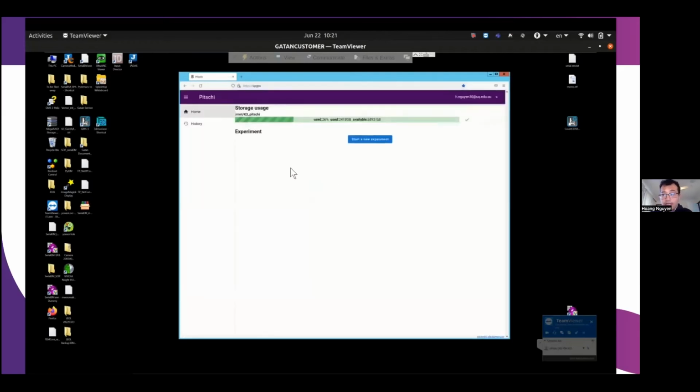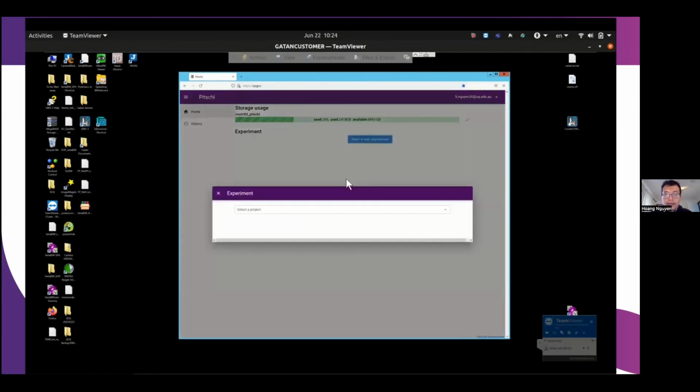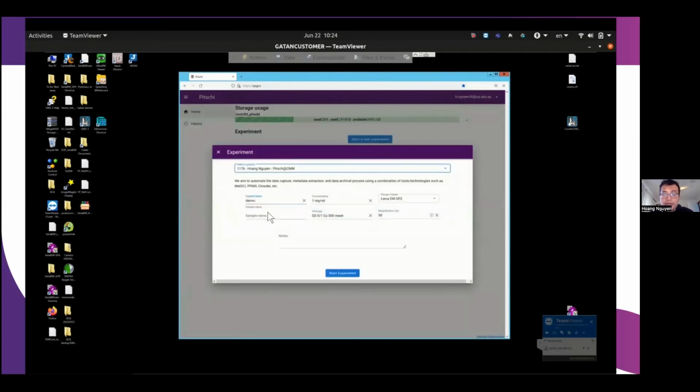Or they can visit the previous data set that they imported from here, with all the metadata that they presented, and it shows all the files in the data set. So to start the process, they just start the experiment. This is the data set that I created, that I just showed earlier. And all this metadata and the sample specific metadata are then ingested into Pitschi together with the data sets.